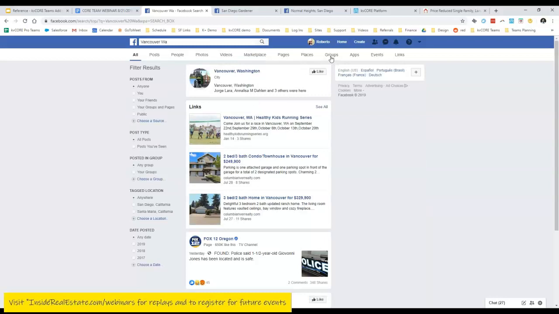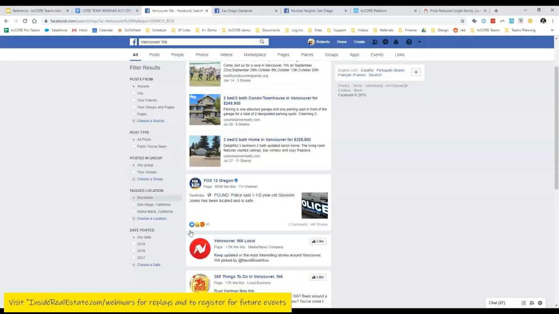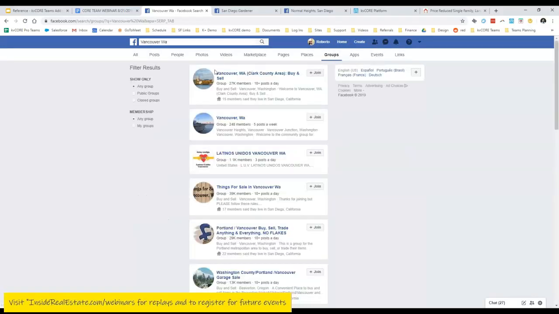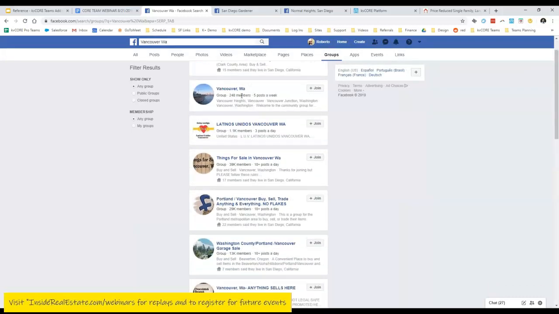Best thing to do is start off with Vancouver, Washington, and we'll see what comes up at the top. Then you're going to click here on groups, because it's going to do a full search and find all kinds of stuff, but you want to be in groups. So here we've got Vancouver, Washington, Clark County area buy and sell, 27,000 people. Then there's a Vancouver, Washington group. It's only got 248. So there's somebody trying to get a group off the ground, and it just might.